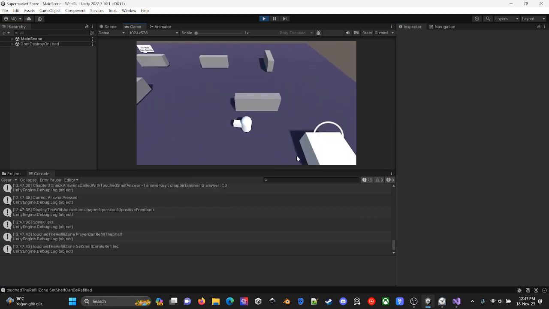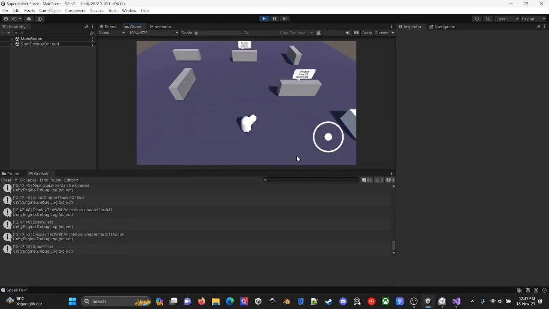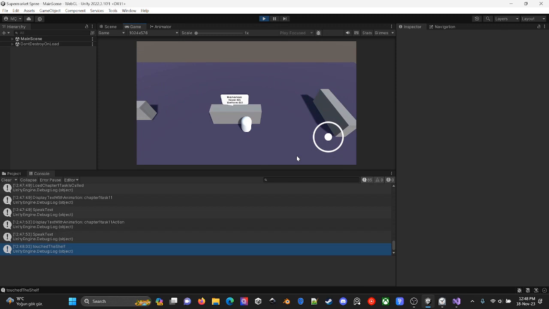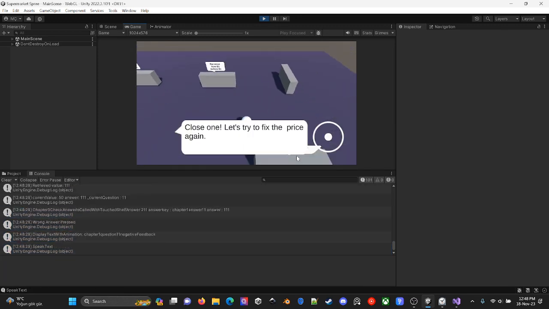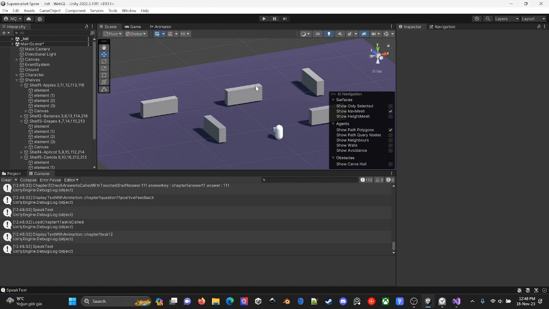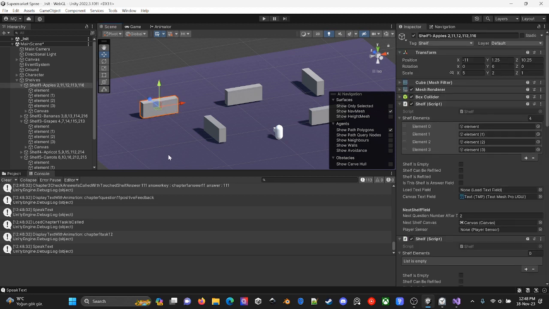I go and touch the shelf. Okay, what was the question field? Something is weird. Okay, I see the problem: questions 11 and 12 are located under the same shelf. So I needed to change them. I needed to maybe move the order there. I needed to change the question order 13, 14, 15, 16.